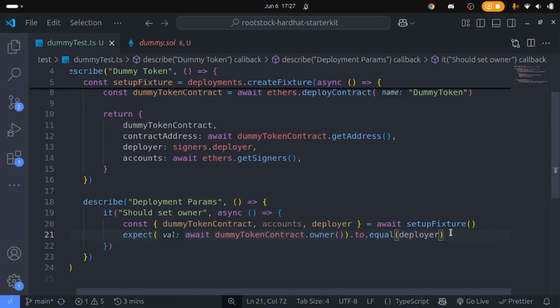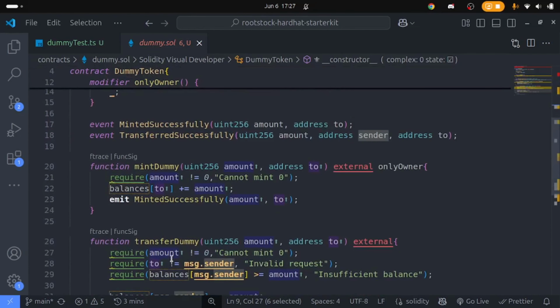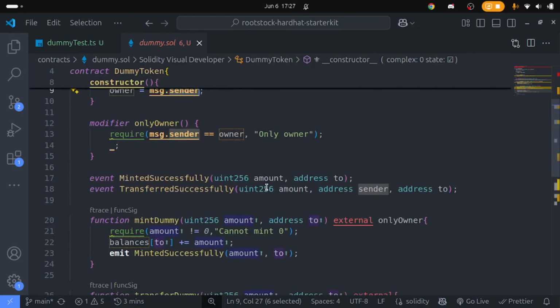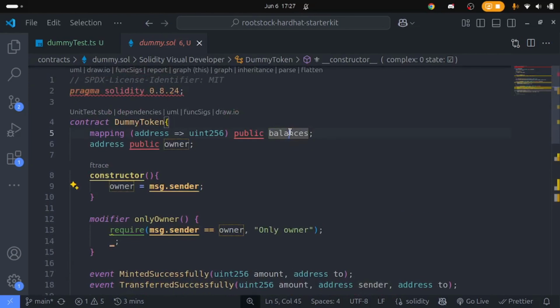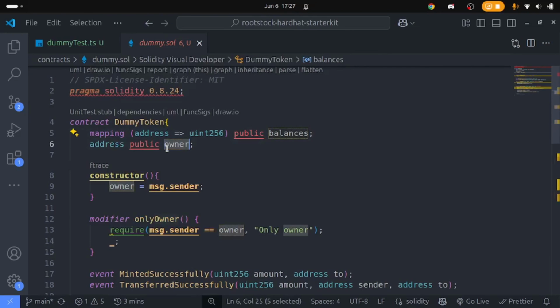So the rule of thumb here is we have the domain token contract. Now the domain token contract has some functions. Here we have the mint dummy token and the transfer dummy function. Those are the two functions that are particularly obvious. Well, now if you look very well at these public state variables, they are also functions. So that means balances is a function and then owner is a function. This is because they are public.